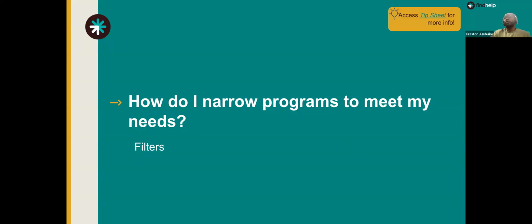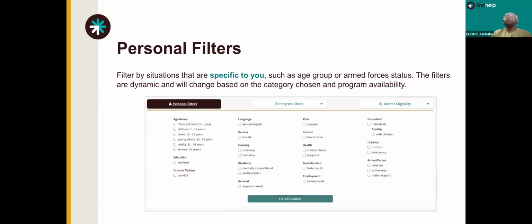How do I narrow my programs to meet my needs? Well, you actually have the ability to filter down via some of the personal filters that are available to you, and you'll find that at the top of the page. You have the ability to filter down via personal filters, program filters, and income eligibility. So those are three different ways that your team can filter down specifically around programs.